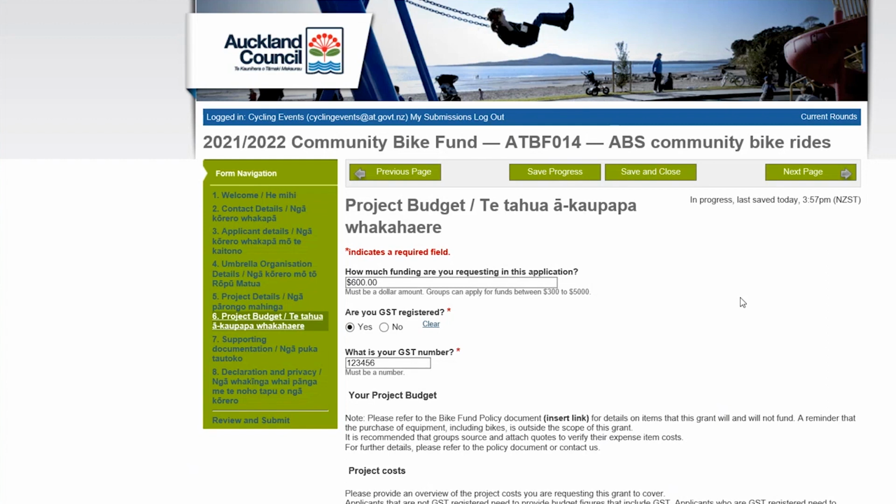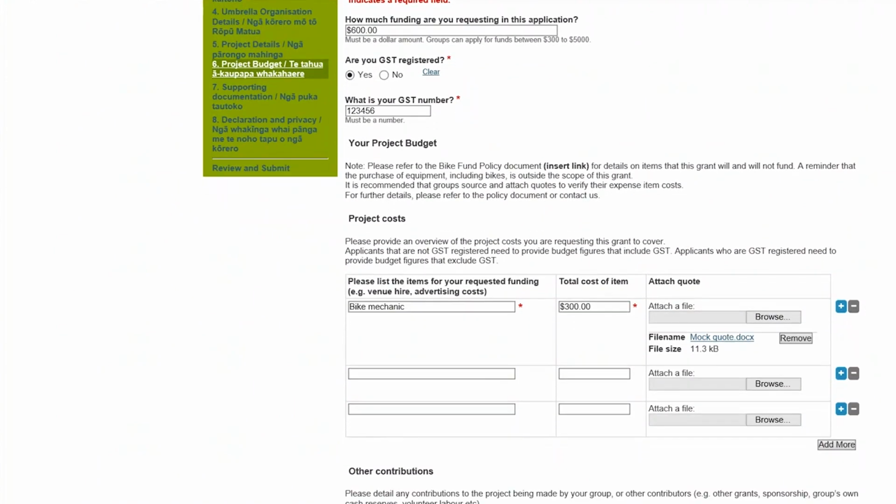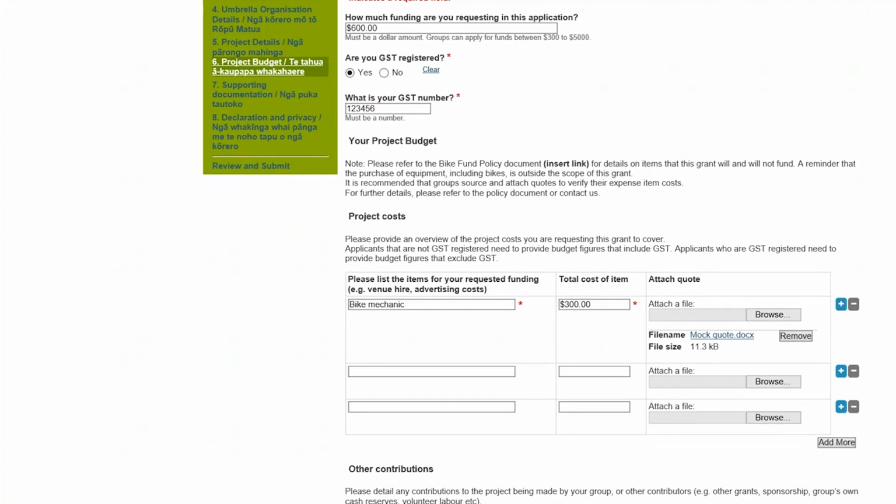To attach documents, simply click the Browse button here, and then select your files and attach them. More columns can be added as needed using these buttons here. AT staff may be able to help find suppliers if you're unsure where to get quotes for services for your project.